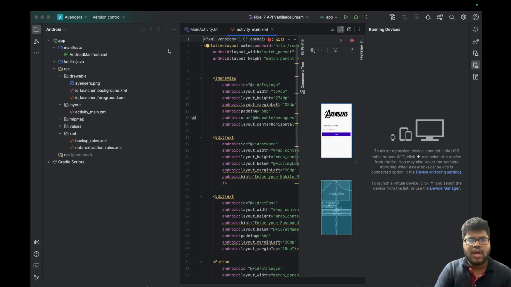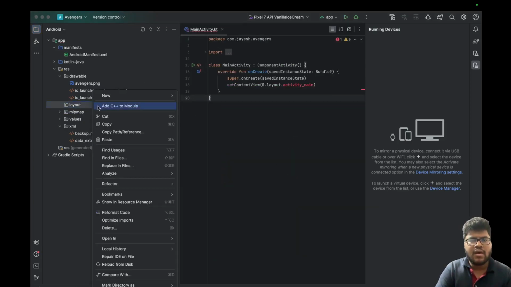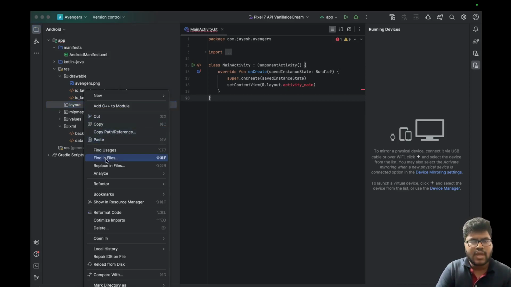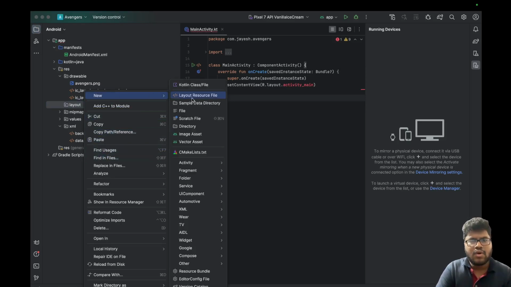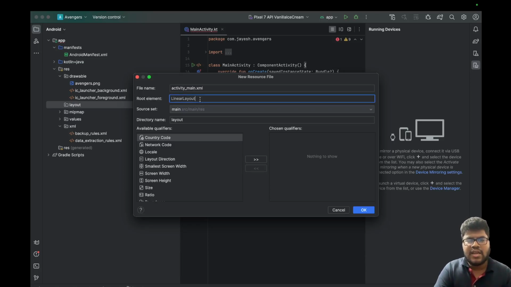First of all, I will delete this XML file which has already been created. Now right-click the layout folder in the res folder and create a new layout resource file. Then name the file activity_main.xml, and select linear layout in place of relative layout. So we will select relative layout.